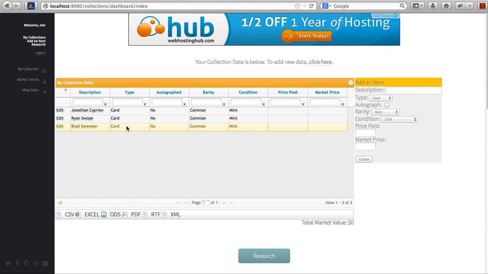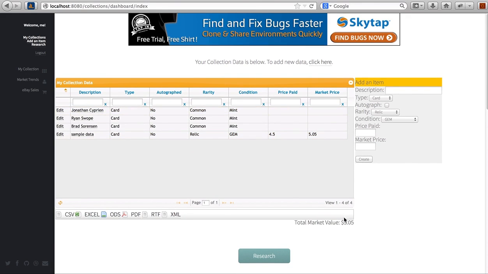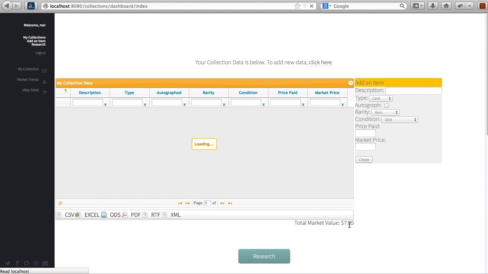And here I have some data. Data can be added over here on the right. You can change what it is, add pricing data. If you do add a market price, the price is added up here, and it basically is an accumulation of the market value of everything in your collection. It's based upon your input, of course. So if you say that this is worth $2, it will increase the value another $2, like so.